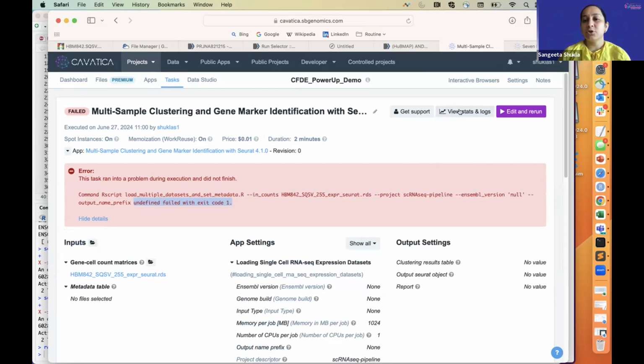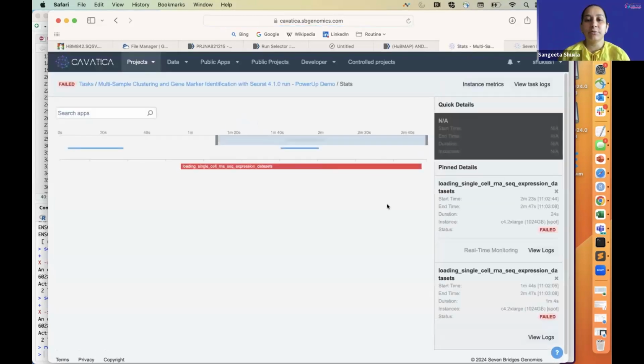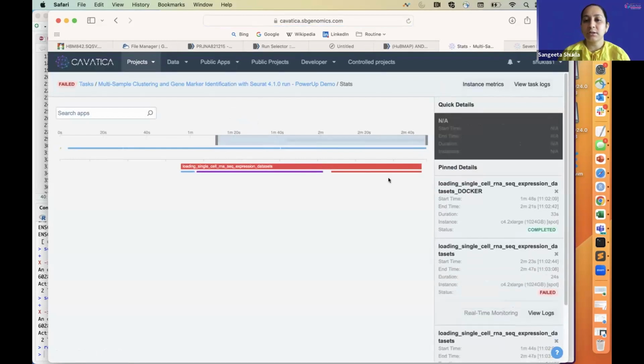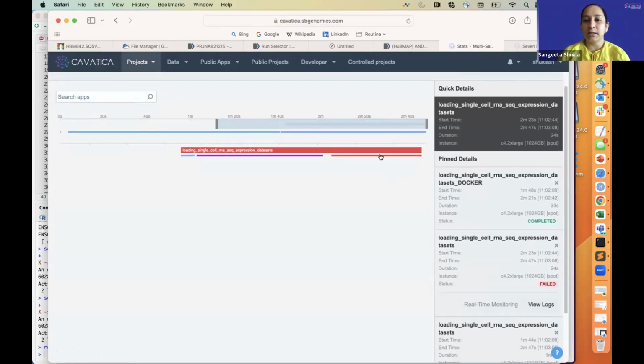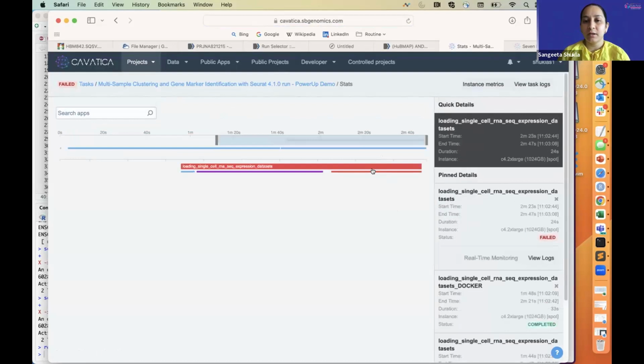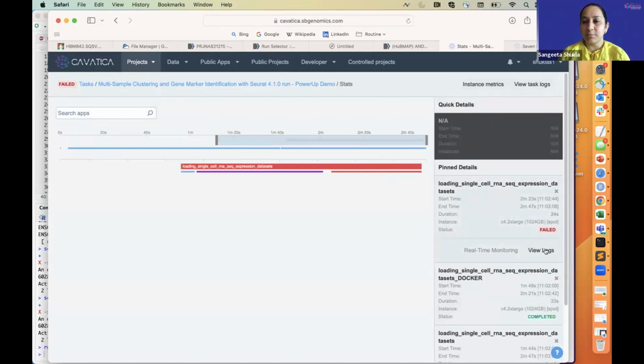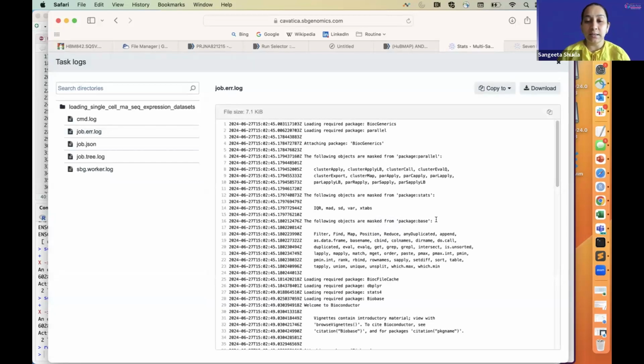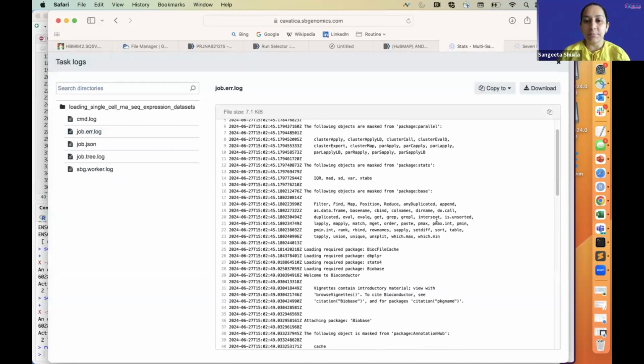But we also have some additional information about the statistics and the logs at the back, behind the screen version of the app and how it is processed. So the part that was completed was the part where it was loading the Docker, and then over here, this is where it failed. Let's see what happened. We'll look at the logs and try to look at the error log to see if there's any specific indication on what happened.